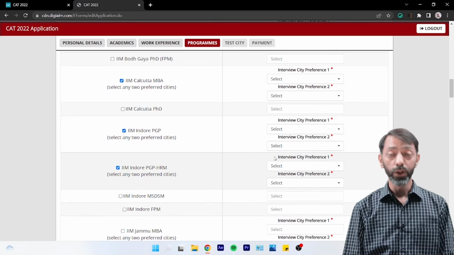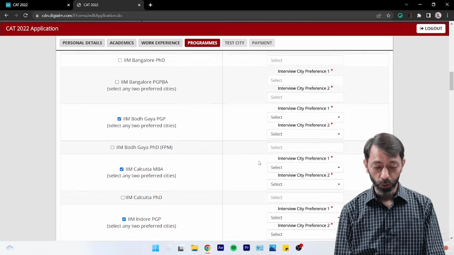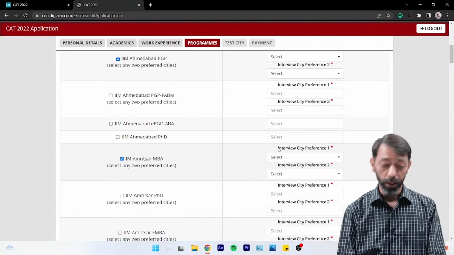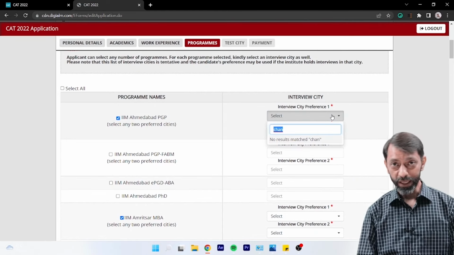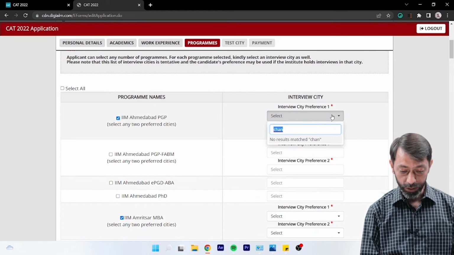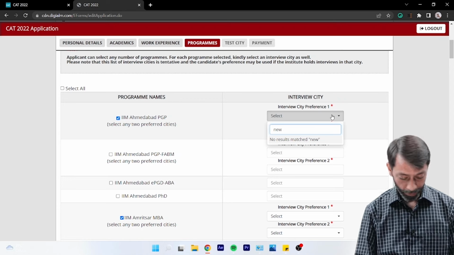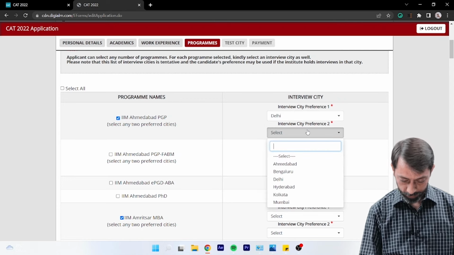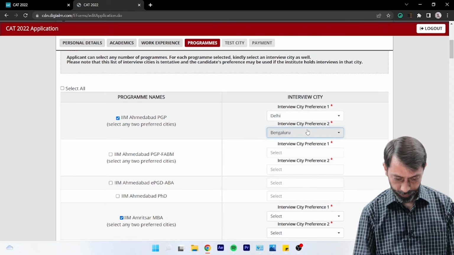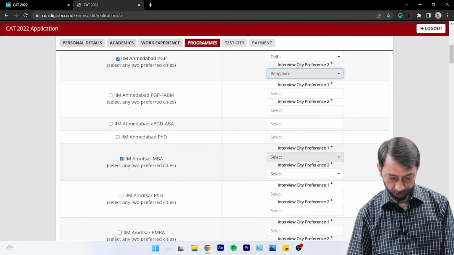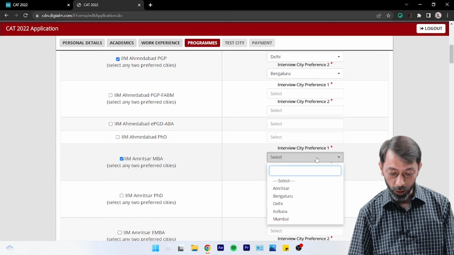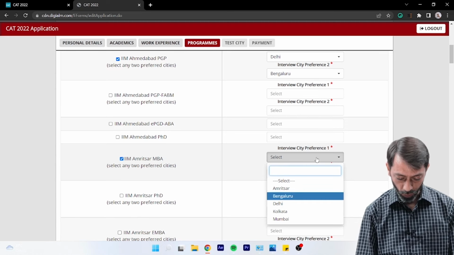So once you're done with selecting all the programs that you're eligible for and you're interested in, we can select the interview city preference. So let's say in my case, I can select New Delhi. Preference 2, let's say Bengaluru. So you will have to select the interview city preference for all the programs that you have applied for.